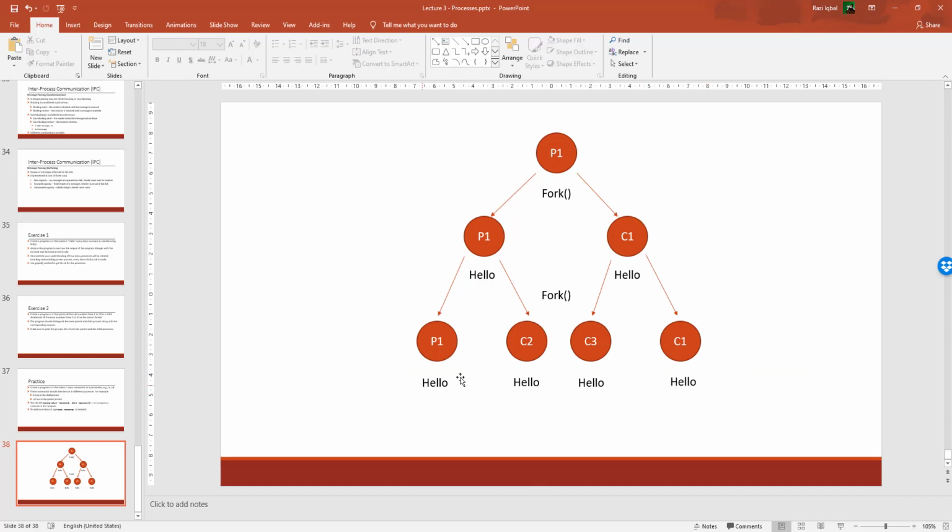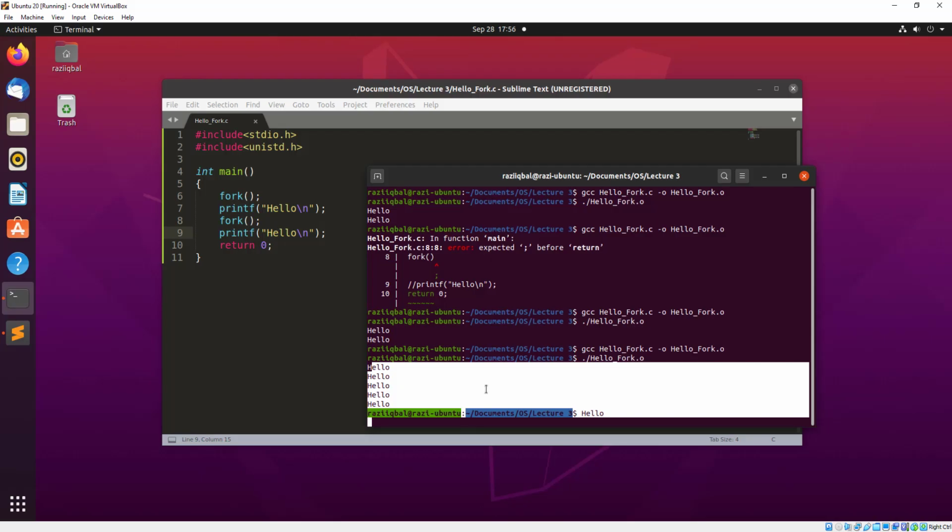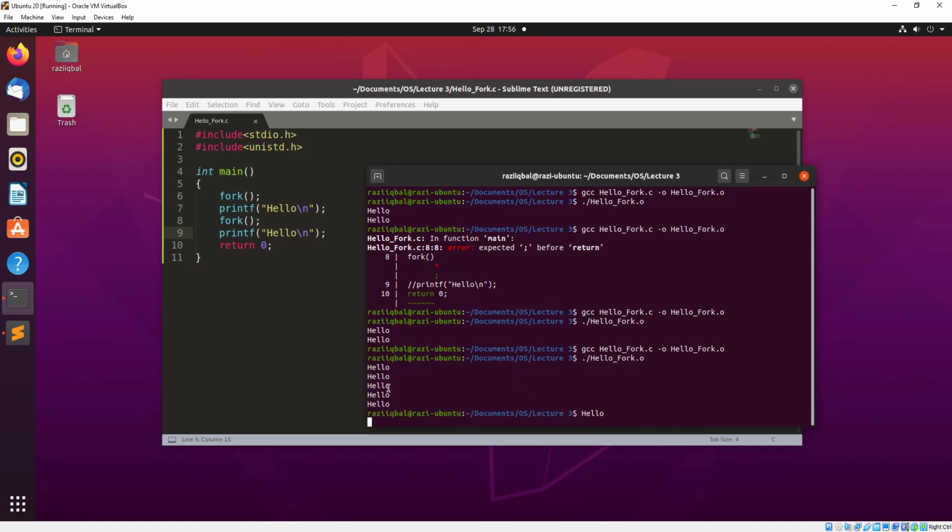So 4 hellos for this and 2 hellos for this. This is exactly what it's showing. It's giving us 1 2 3 4 5 and 6 hellos, right? It's printing 6 hellos for us. This is exactly what we expected.